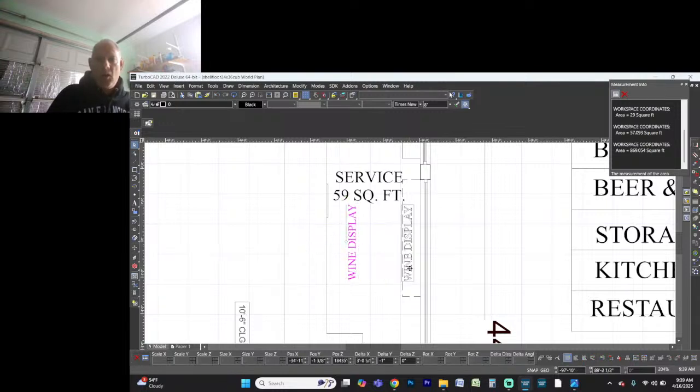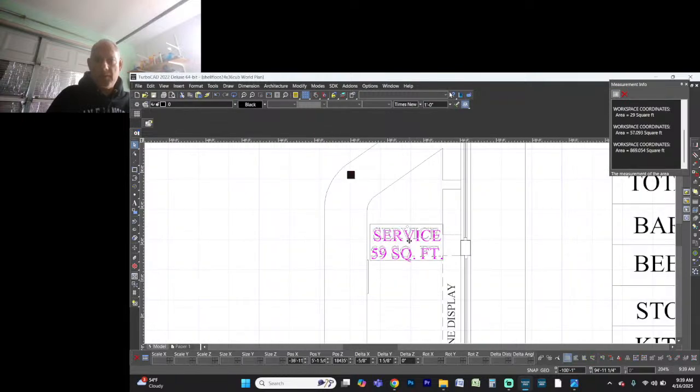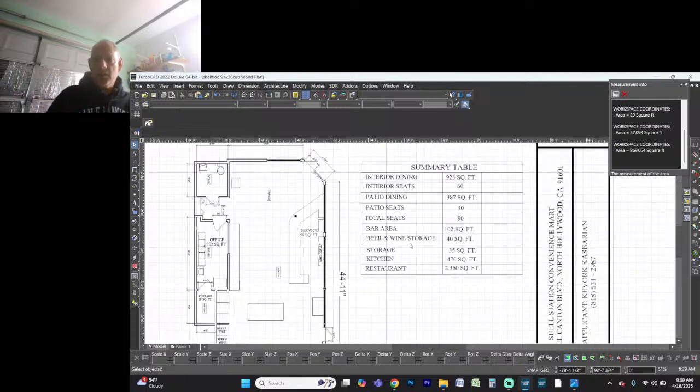Whenever we do alcohol requests, we're supposed to show city planning where they're going to keep things. And this also goes on to the summary table. Okay, service. So wine display. So as you see here, beer and wine storage, I usually put about 40 square feet. So now that we've named the main areas and put square footage there, we're going to address this.